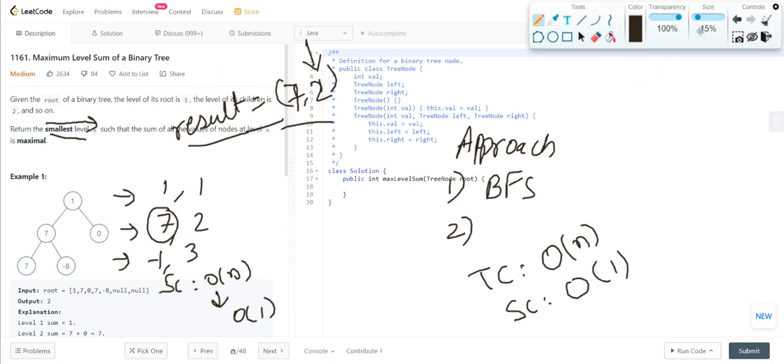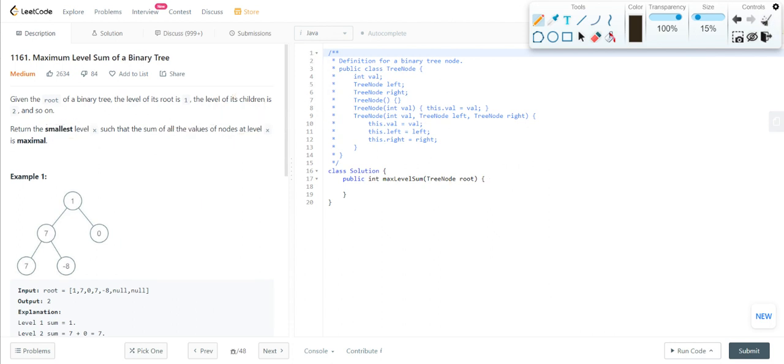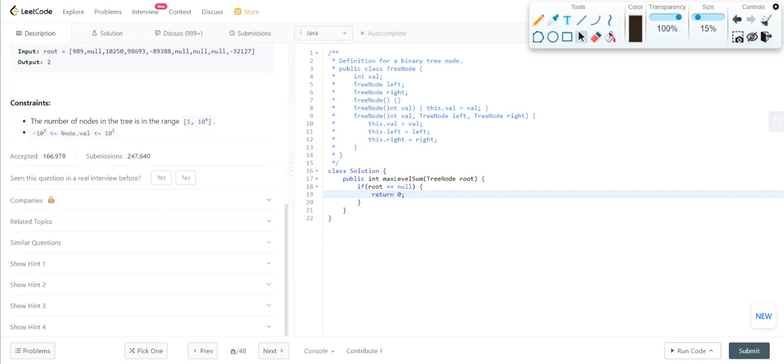Now let's try to code the solution and submit it. I'm just doing the standard check: if root is null, then we are returning 0. But that could not be the case. If you see the constraint here, the number of nodes in the tree would be in the range from 1 to 10 to the power 4. So there would not be a case when the root is null, but as standard practice, I included that statement. Now let's implement the standard BFS here.